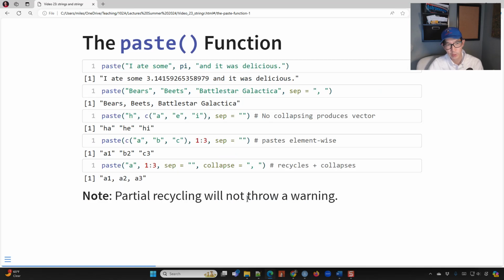So let me just show you how this works here. All right, so here I'm going to paste together the character string I ate, and then we're going to put in pi, which is a numeric constant, and it's going to get converted into character, and then and it was delicious. Now the default separator here is the space, so it's going to be I ate, and then it inserts a space, converts pi into character, inserts a space, and then pastes and it was delicious.